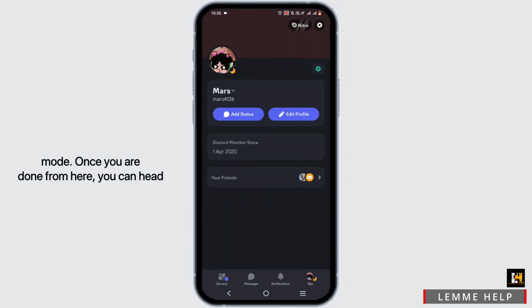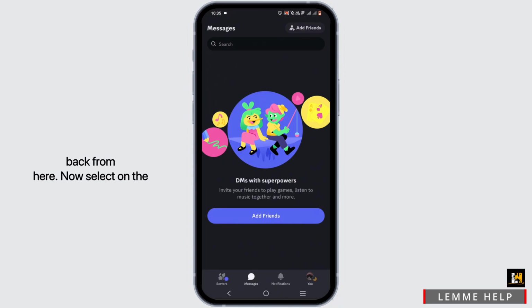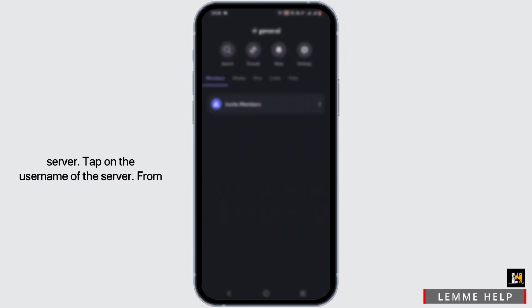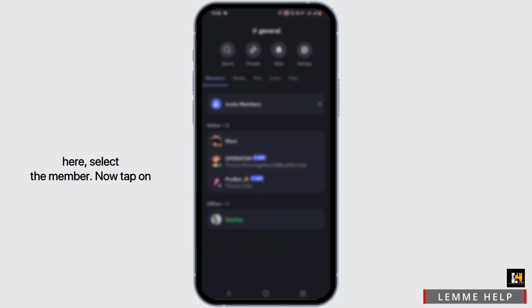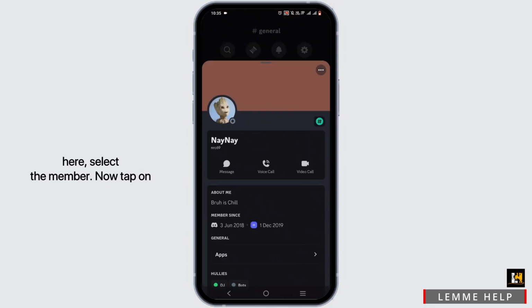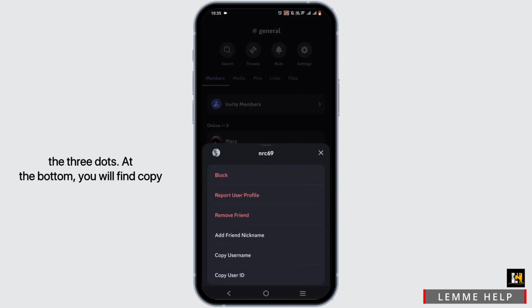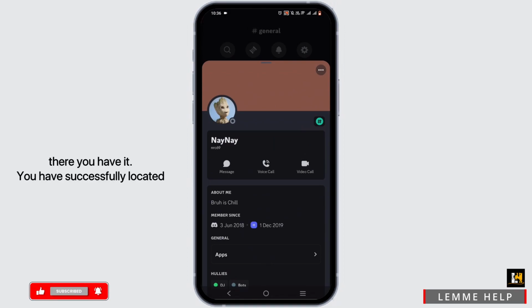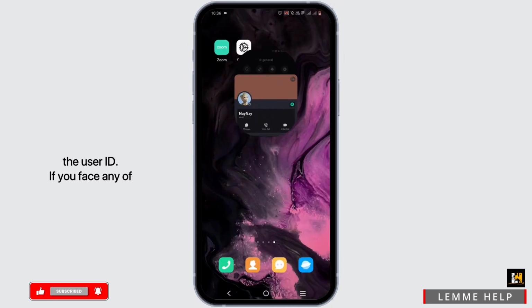Once you are done from here, you can head back. Now select the server, tap on the username of the server. From here, select the member. Now tap on the three dots. At the bottom, you will find Copy User ID. Just tap on it. And there you have it. You have successfully located the user ID.